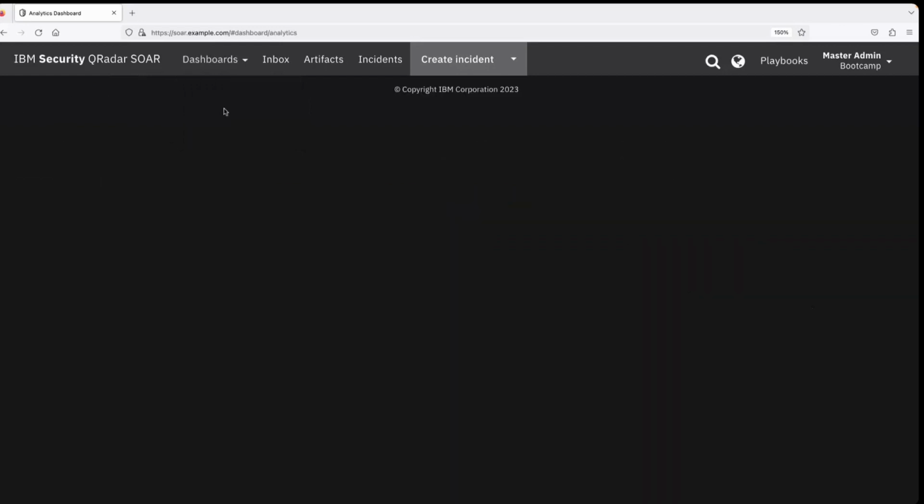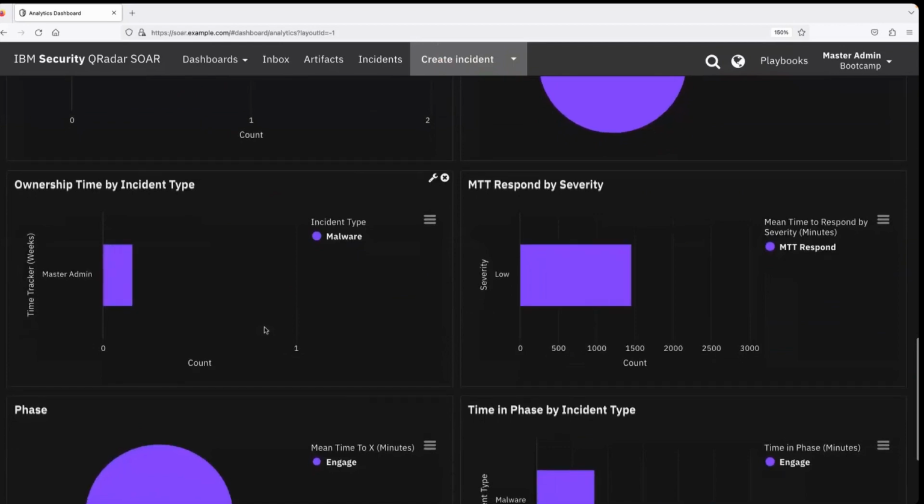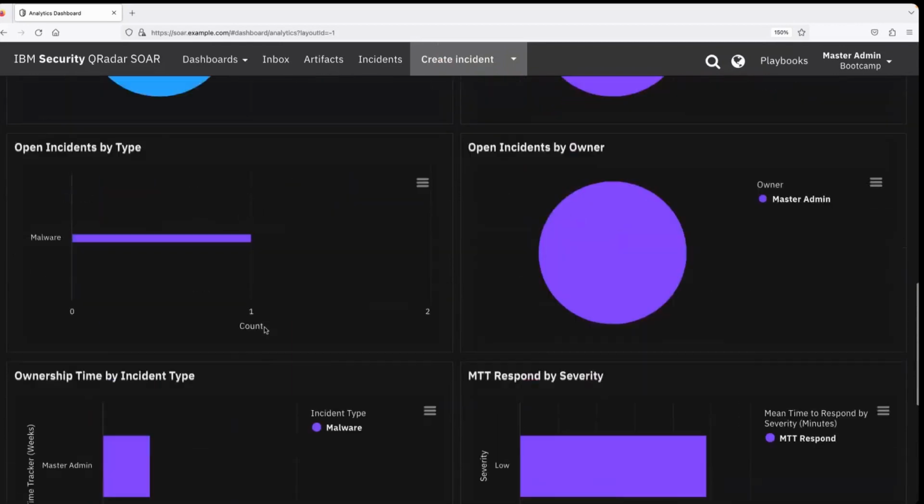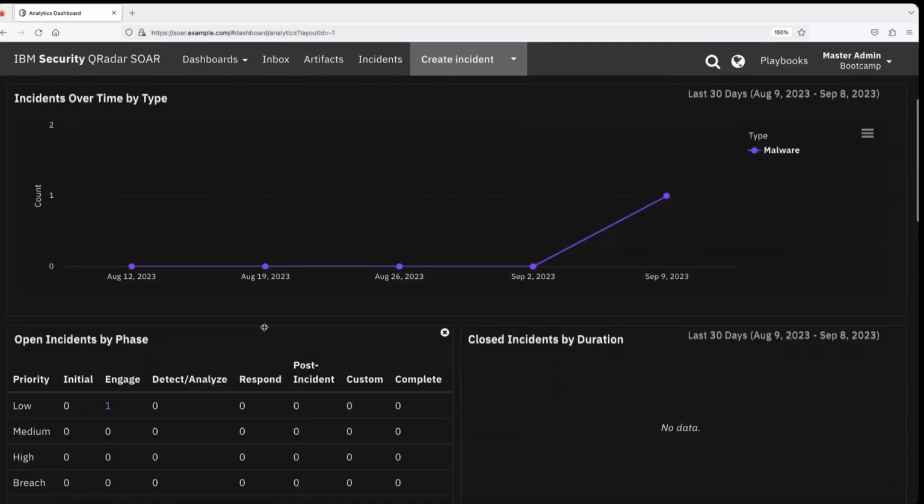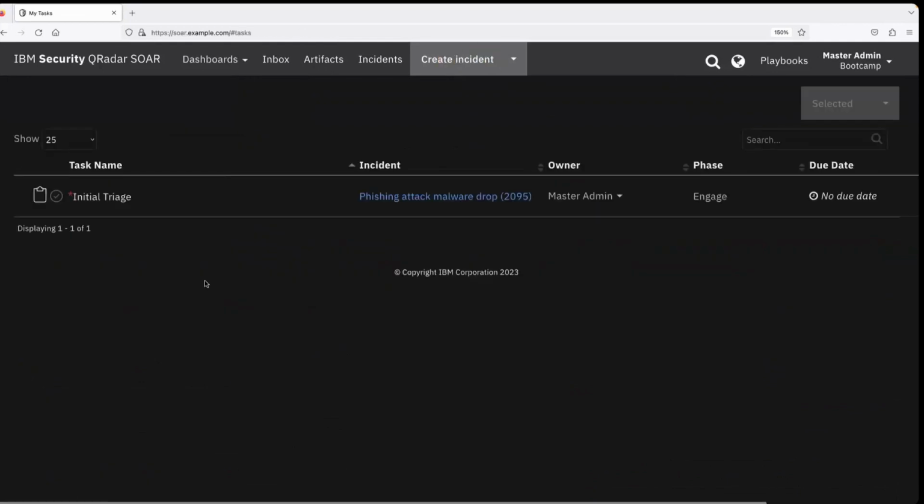Analytics dashboard. If you click on it, it gives you metrics, what is going on on the platform. So we have a dedicated session for this analytics dashboard, which is the last session of the bootcamp. We'll deep dive into this. And then we have my tasks.